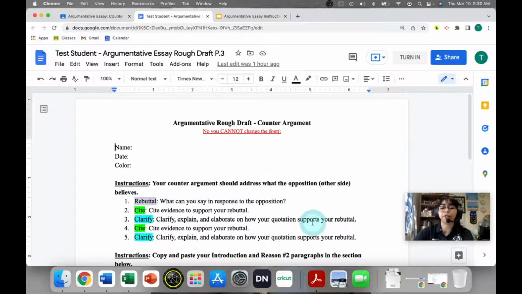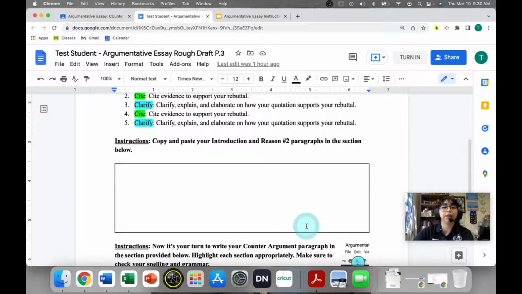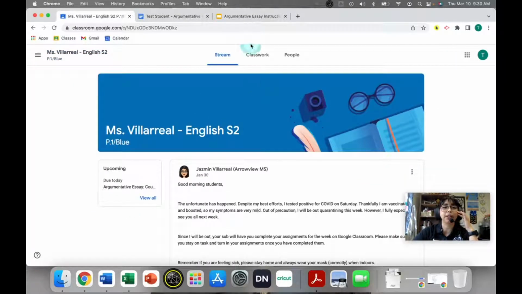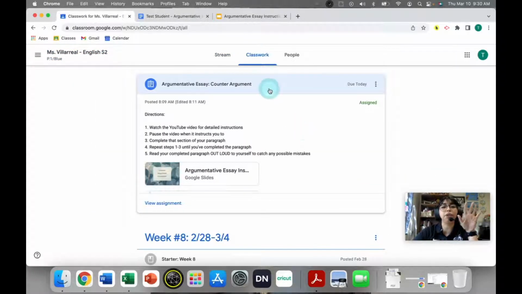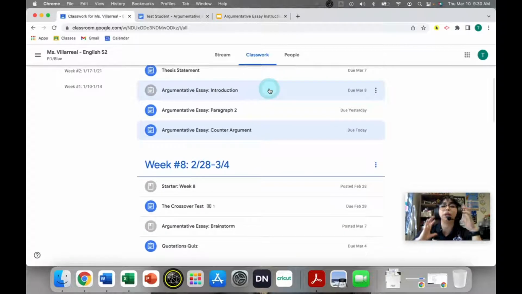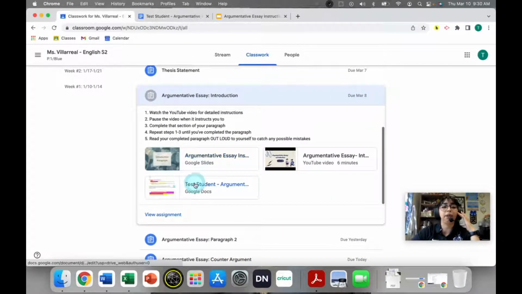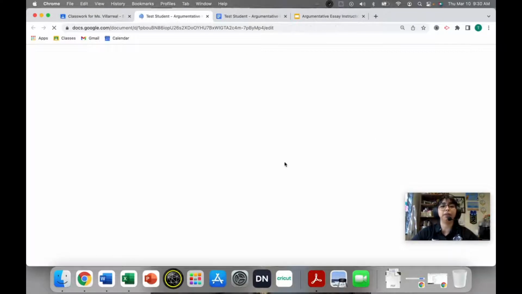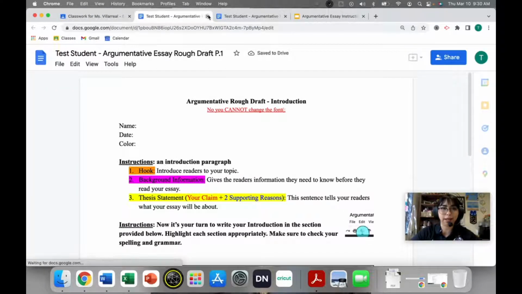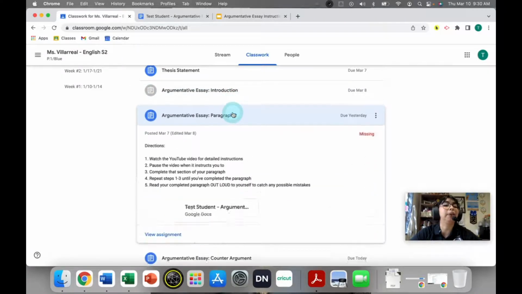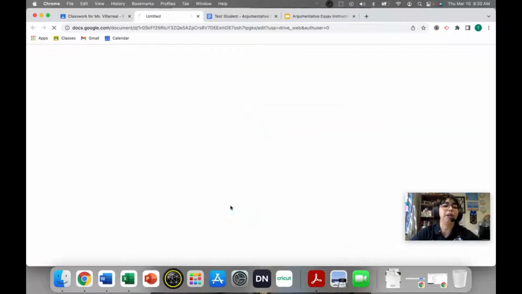Okay, so first things first, it says right here that we're going to copy and paste our introduction and our reason 2 paragraphs in the section below. So in Google Classroom, go back to the classwork. And this is just so that we can have all of our paragraphs in one place together. So introduction, I'm going to go ahead and open up my document. Actually, I don't even need to do that. Because I copied my introduction already in paragraph 2, I really just need to go back to this one here.